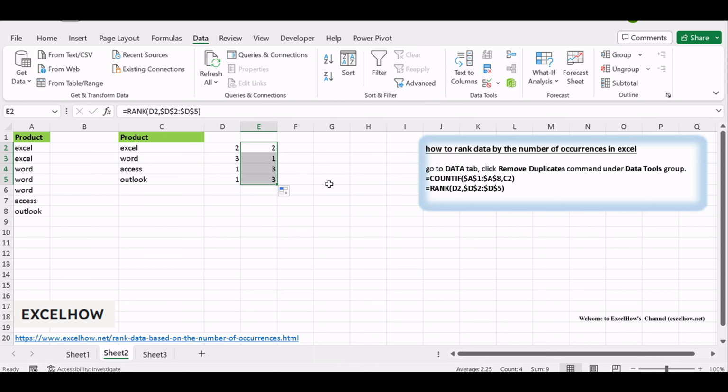That's it. You've successfully ranked your data based on the number of occurrences. This can be particularly useful for tasks like identifying popular products, top-performing employees, or frequently mentioned keywords in a dataset.